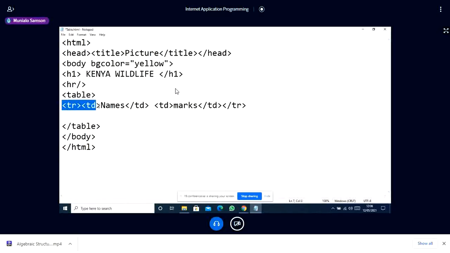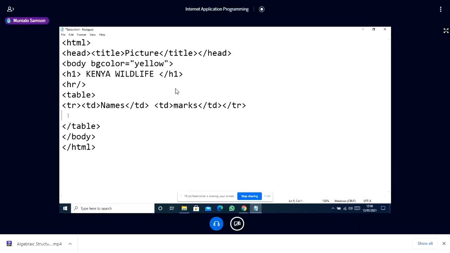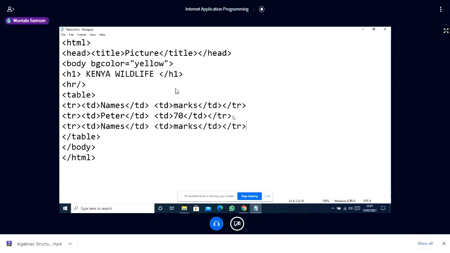Then you can create another row. We can copy the entire row here. We copy, then we put it there. And then now we give different names. Can be Peter, and then marks for Peter. Maybe it is 70. We can do another one. We can put another name, and say Mary, and then marks for Mary. So that's how we basically come up with a table. And we can now save it again.